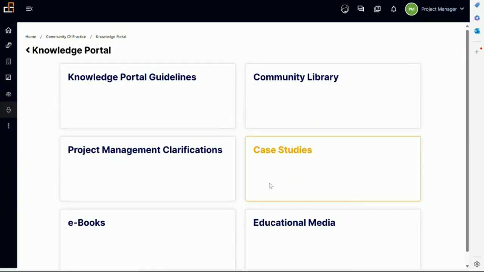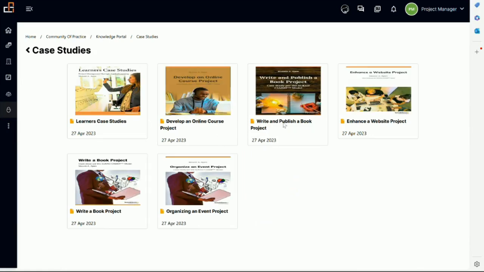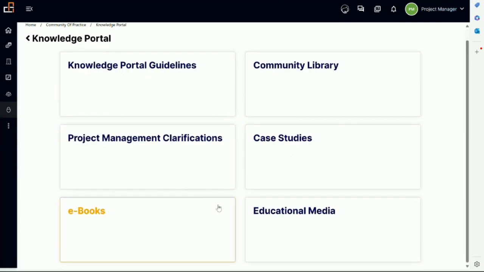Then there are case studies. At this time, these case studies are basically eBooks that we have published, but they include a case study inside of them. We could include other case studies. They don't have to be published eBooks in the future. I think it's important to mention here that the community library, again, is for all. However, all of these other areas are for you to view. You cannot add anything here. This is where we add information, and we add it for your benefit.